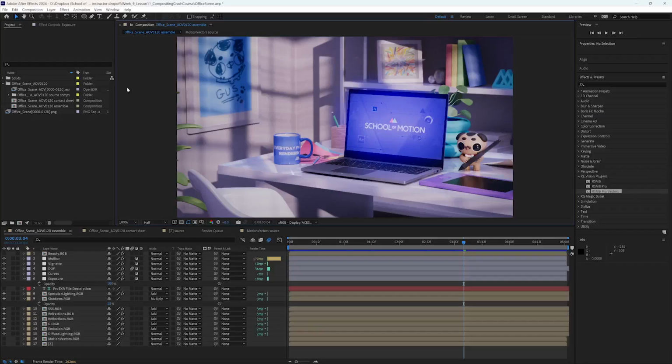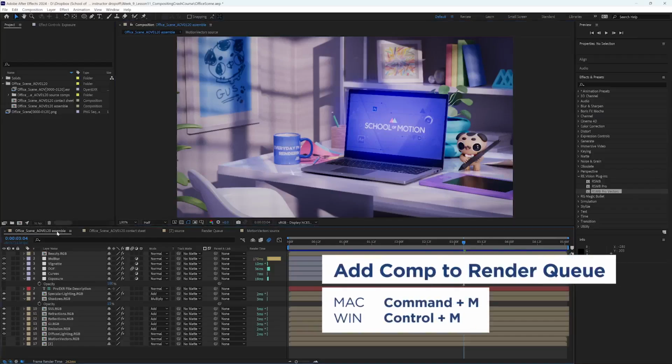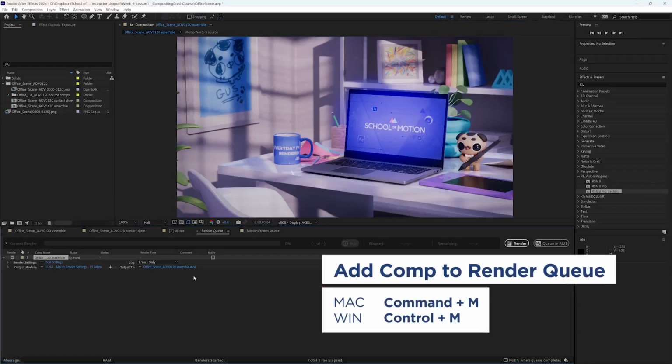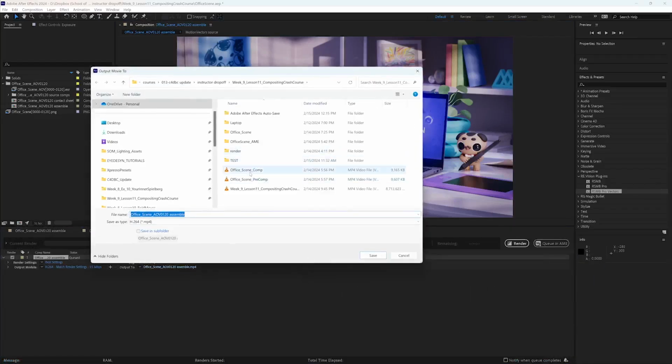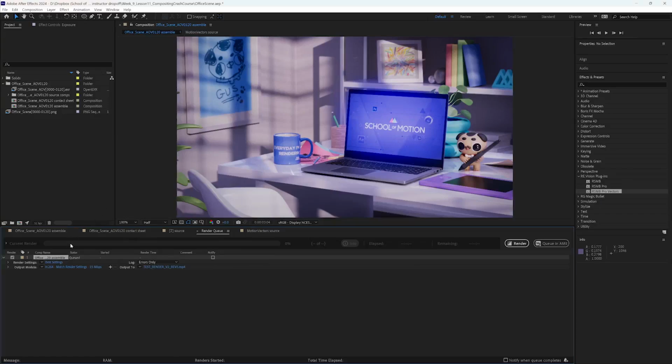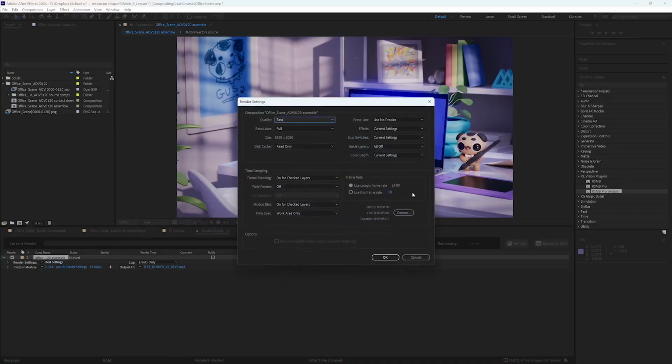Okay, so I'm going to hit Command or Control M to add this to the render queue here. We are going to save this to, let's name this test render version 2 revision 4, because it can't just be 1, right? You've got to go through all this. So we'll name it that. We're going to go to best settings, make sure everything's good here.